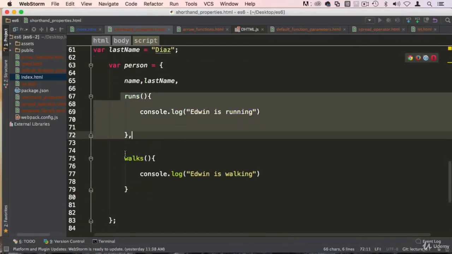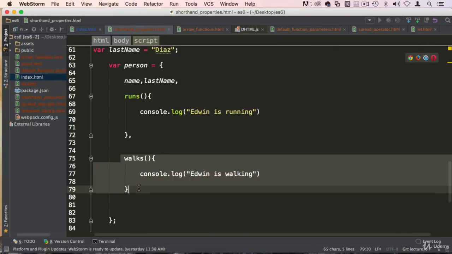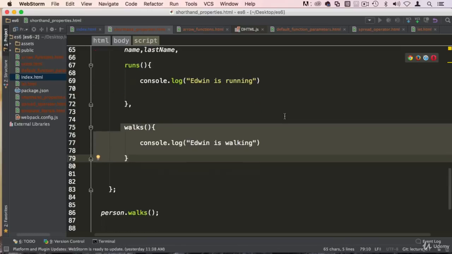So this looks a lot cleaner. And when you see this type of syntax out there in some frameworks, don't be scared. Just know that this is a new feature from ES6. This is nothing else but JavaScript, a new version of JavaScript features for you.